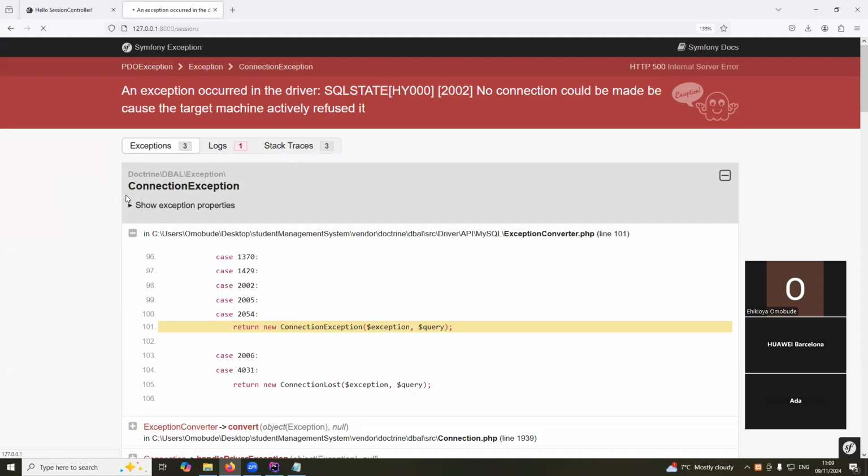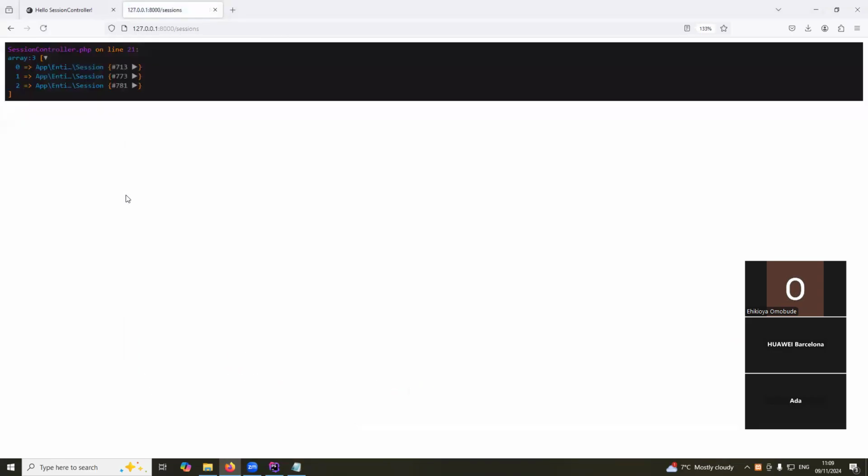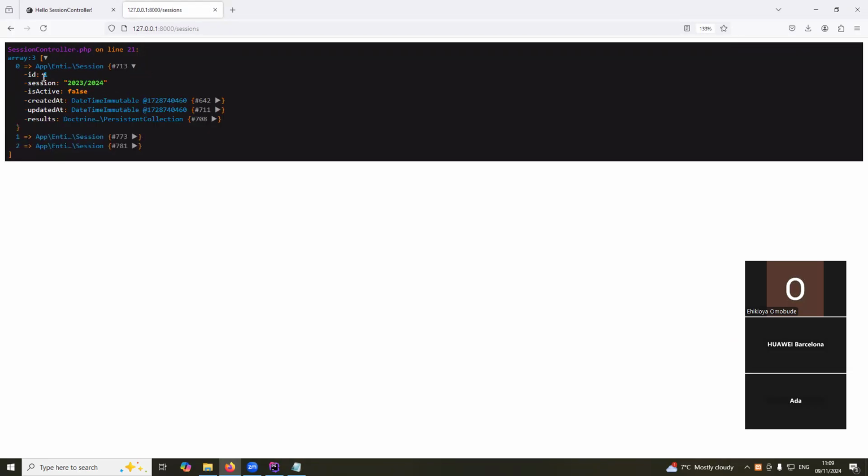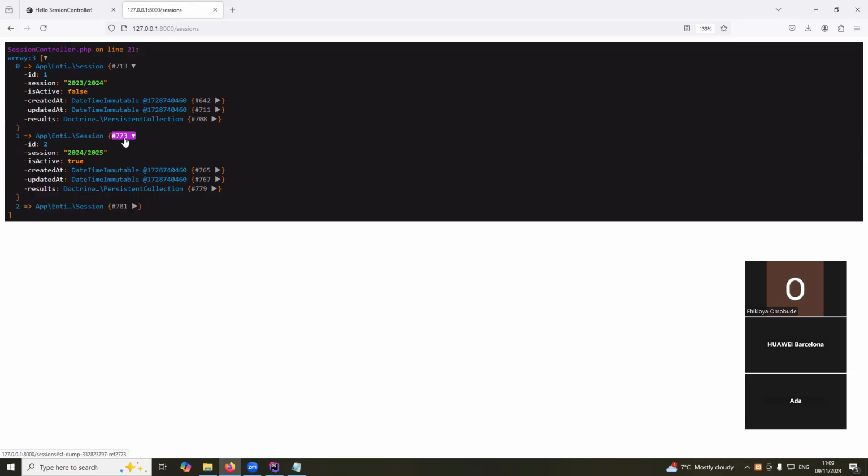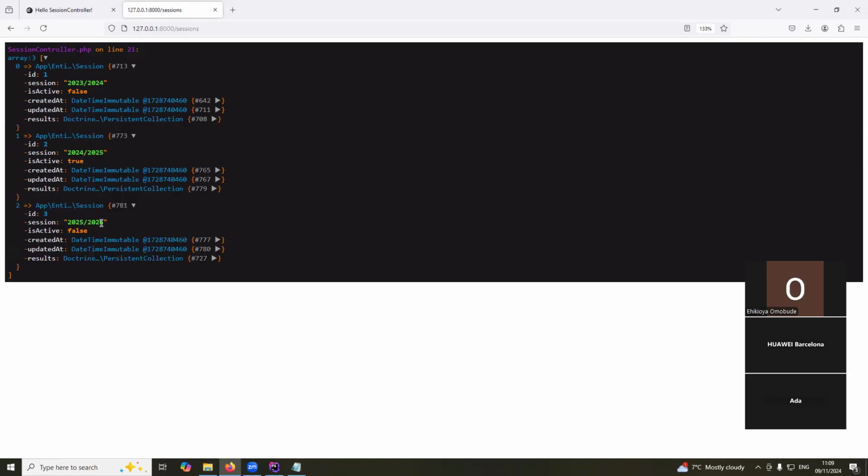So let me try again. Good. You can see it tells me that I have 3 records in my session entity, starting with 0, 1, 2. For the first record, I have session ID 1, 2023/2024 session, is active is false. Then the second session has ID 2, 2024/2025 session, active is set to true, meaning this is our active session. And the last one is 2024/2025, active set to false. Because this one is true, it is our current active session.